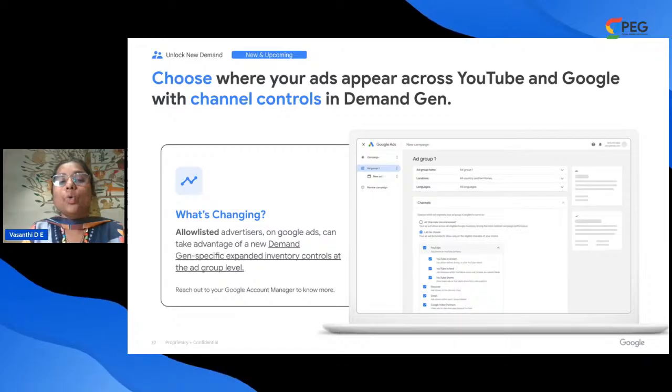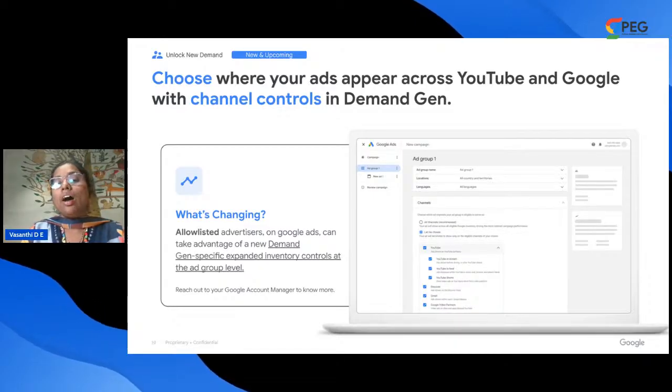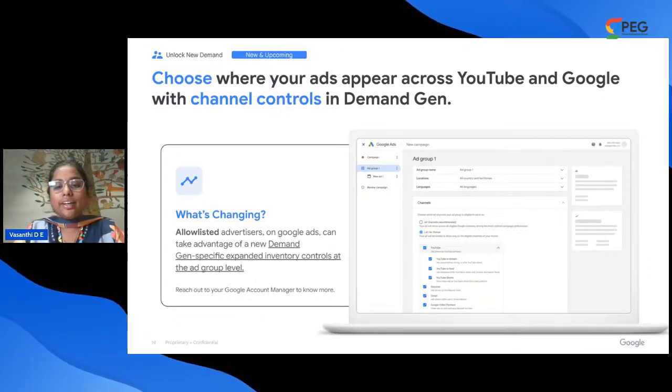Additionally, we are adding Google Display inventory to Demand Gen to help you stay top of mind with more customers wherever they are browsing content.